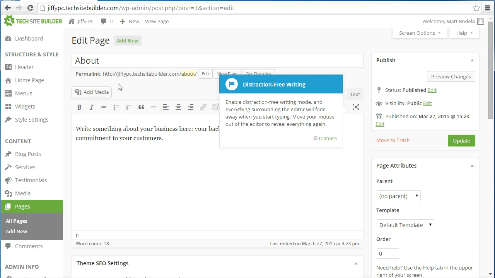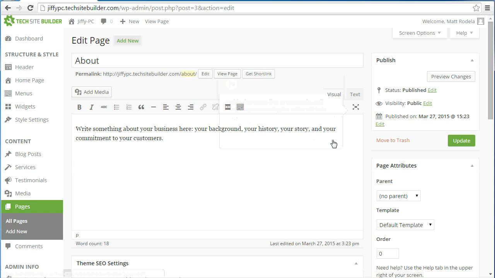If you click on the title, it'll take you to the page editor. You might get a little pop-up here. You can just dismiss that. So what you're going to see is the title of your page at the top, and then some information about the link, the URL that the page exists on.